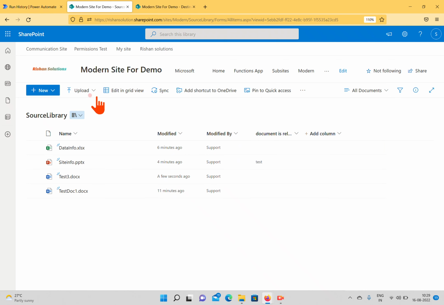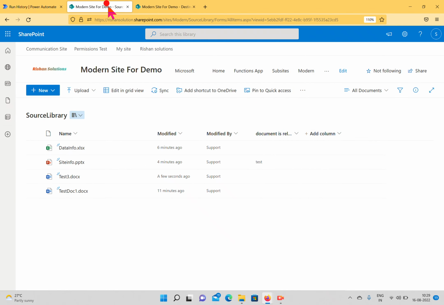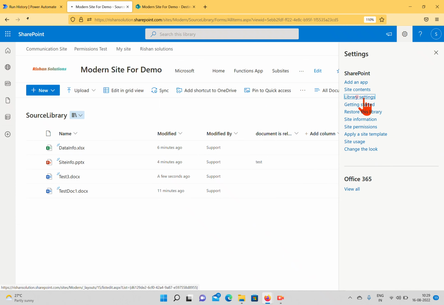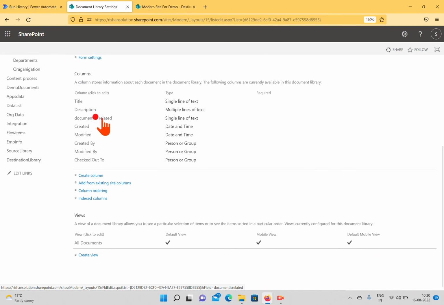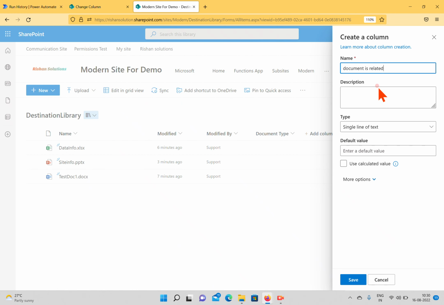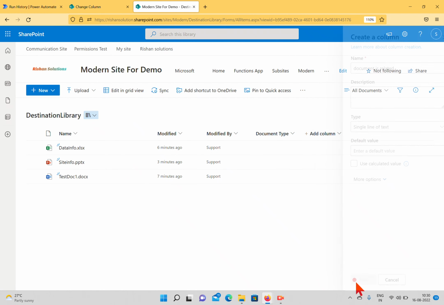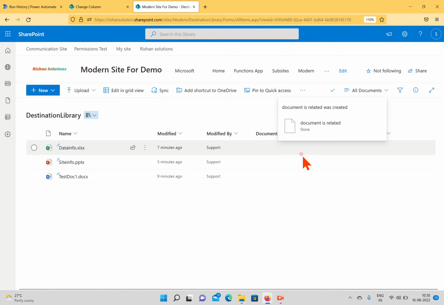Move file will move the complete document from here and store it in the destination. So what we have to do is create a column with the same name, a single line of text, which is Document is related. We have to copy and paste, so that would be better. If we miss any spelling, like entering a wrong name, it will not accept. The field name should be the same in both places. Now I'll copy this one and paste it here, a single line of text, and this one also is a single line of text, and try to save this one, and it is saved.